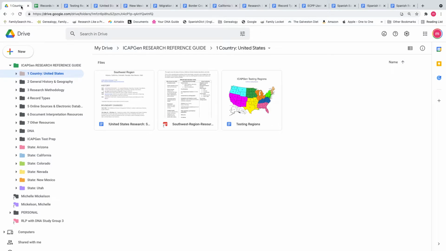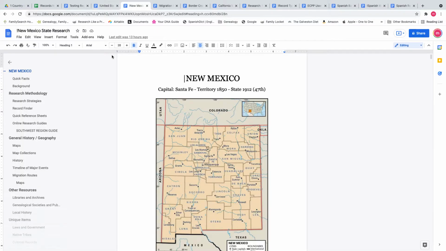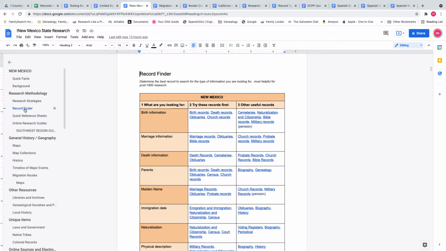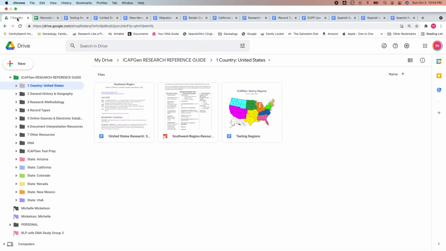Within each state folder, I included a locality guide with background information, maps, and a general history and timeline of major events that would affect record keeping in the state. Our record finder helps me decide what information could answer the objective for that specific state with easy access.